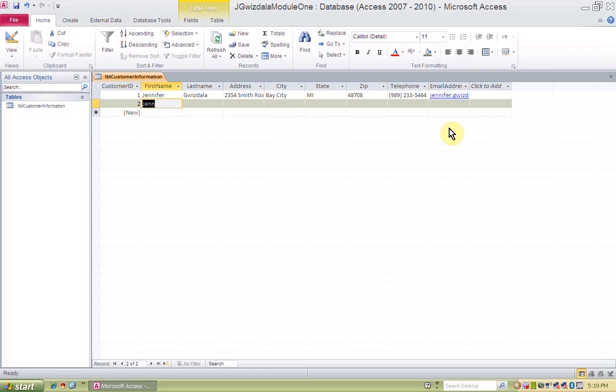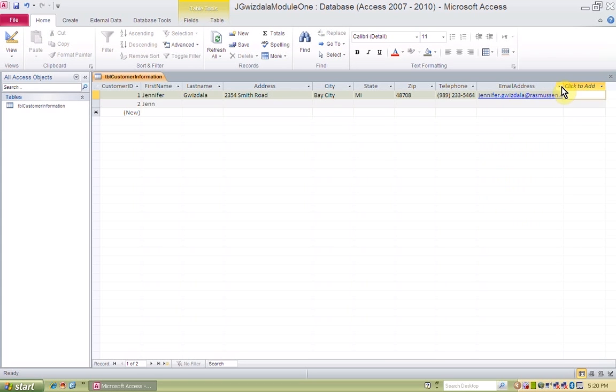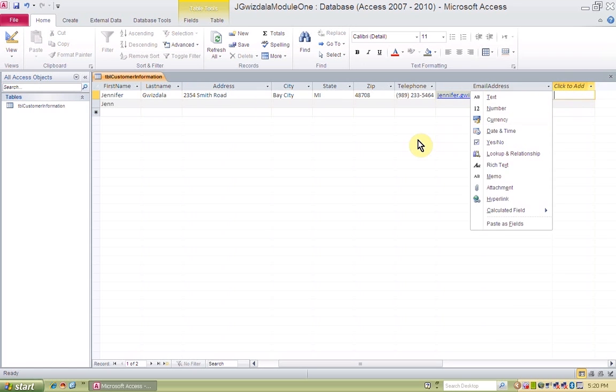So after you get your 10 records filled in, you're going to want to also resize the fields so that data properly fits within them. I'm going to show you. We want the address to be a little bit bigger. Oops. Maybe a little bit bigger here. Just so nothing gets cut off. There.